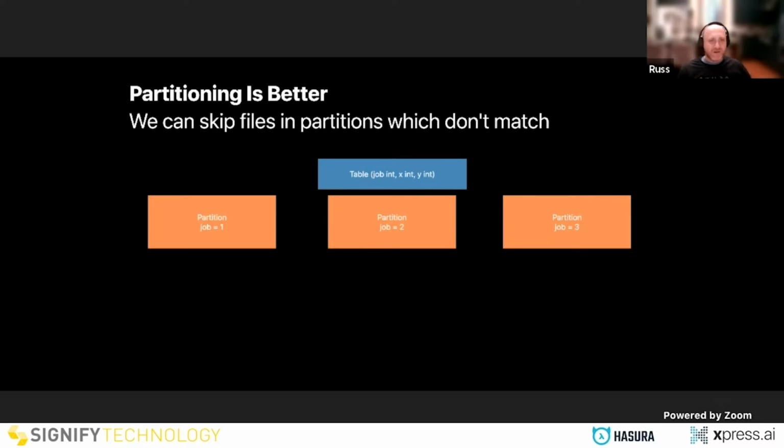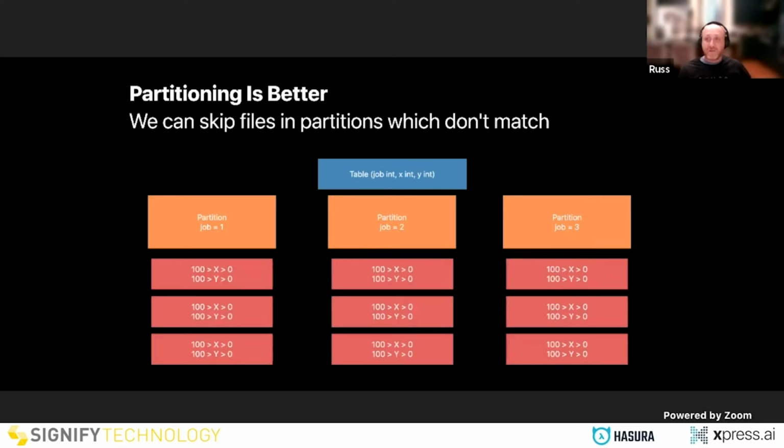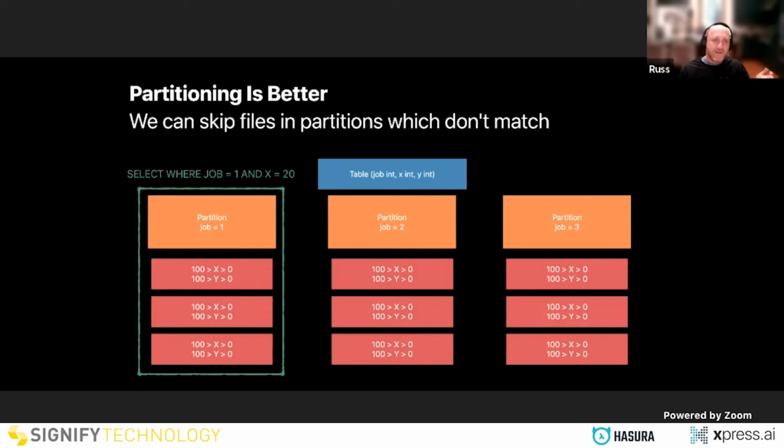Let's say we write out all of our files now. Our writer now is going to be smart, and it's going to put all of the files with a single job value inside of the partition of that job value. Okay, so our data is organized a lot better now. So now when I do that same query, if I look for where job is equal to 1 and X is equal to 20, the very first thing I can do is a partition pruning. I can basically say there's only one partition that has any data files that could possibly match my query. So there we go. I've cut out 2/3 of the data just by doing this one little partitioning change.